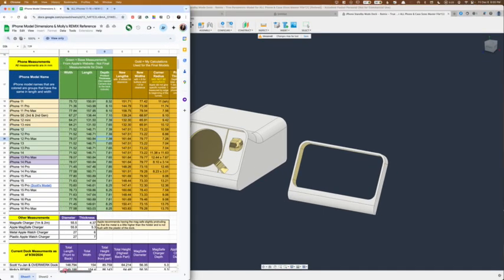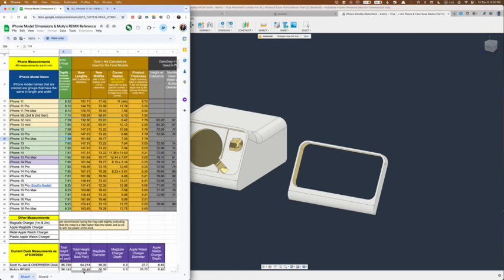But if you use mine, make sure that you are on the page and you go to the gold columns. So the green is like the actual measurements from Apple, and then the gold are the ones where I've added clearance. If you use your own phone or your own case, measure it in millimeters and then add clearance. 0.4 to each side seems to work really well. 0.3 is what a lot of people do, I think, to get a little bit of tighter fit.